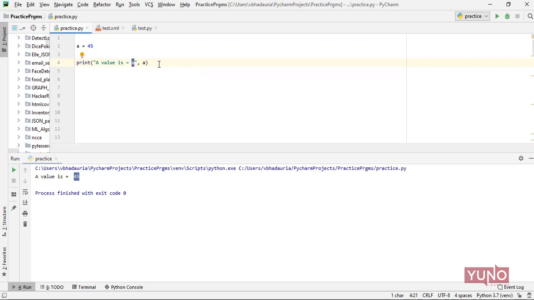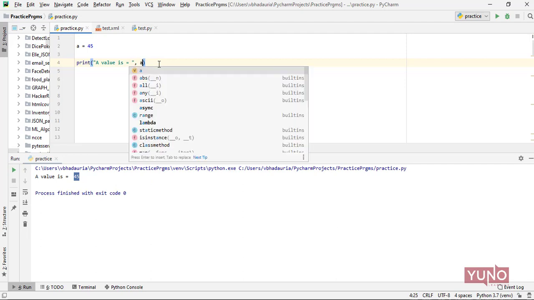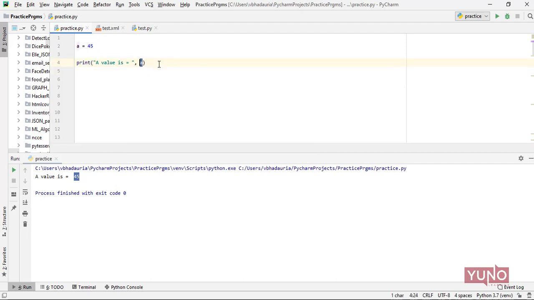So what is my output? A value is equals to a itself. It will not print the value of the variable. If I mention a without quotes, it will be considered a variable, because I have separated the output string and the variable with the help of a comma. So this will be considered a variable, and inside the double quotes it will be considered my output string. Now suppose I mention b equals 6.7.